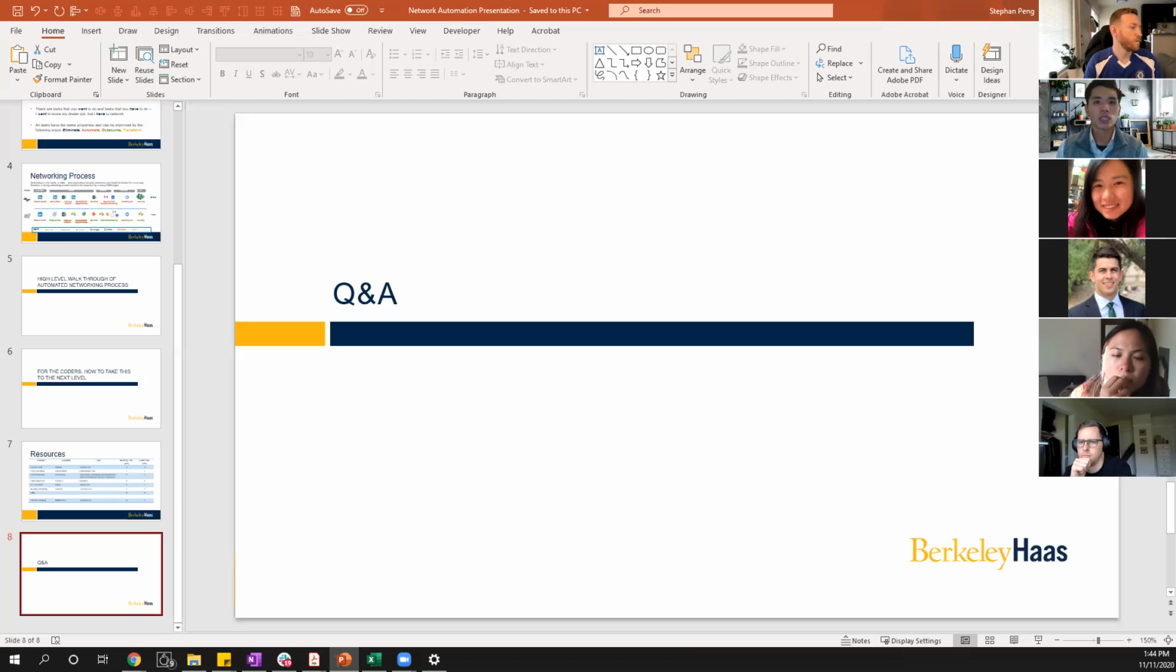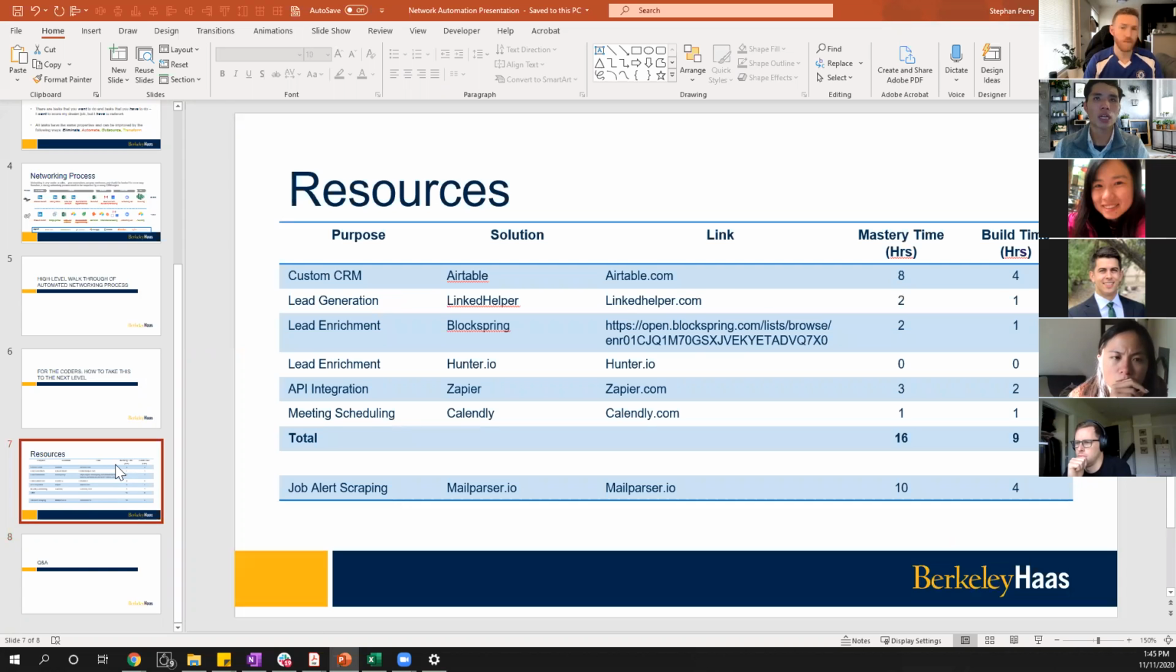So usually the subscriptions range anywhere between $10 to $30 a month, depending on how many leads you want to enrich or how much email you want to send. So Airtable is free. I think for students or something, it's all free. If I remember correctly, Linked Helper is a 14-day trial, and honestly, 14 days is all you need.